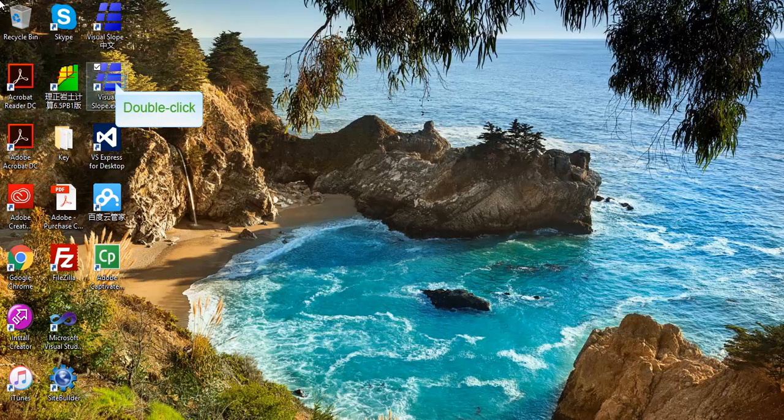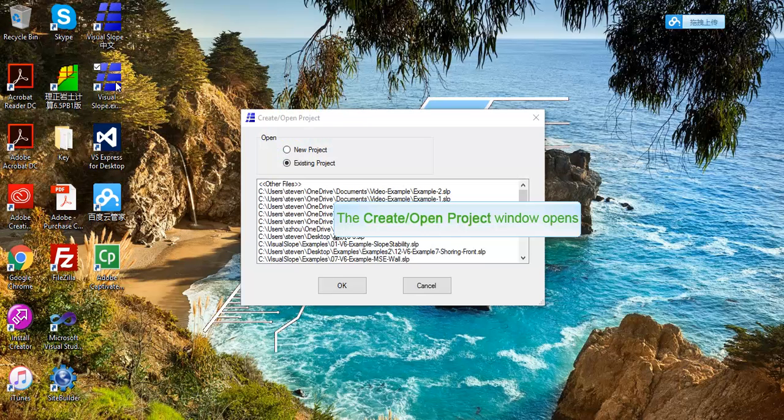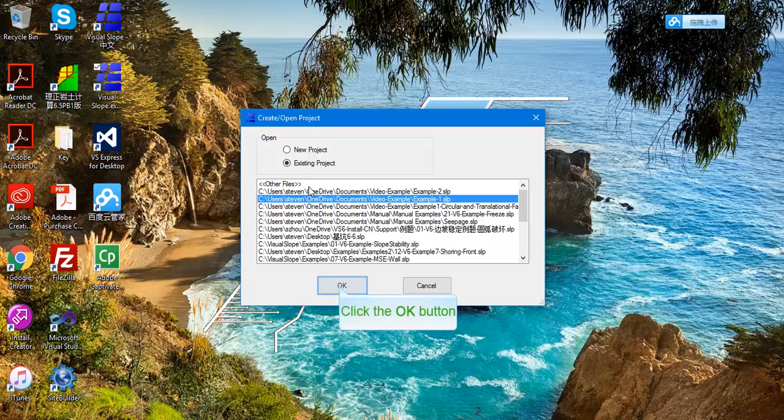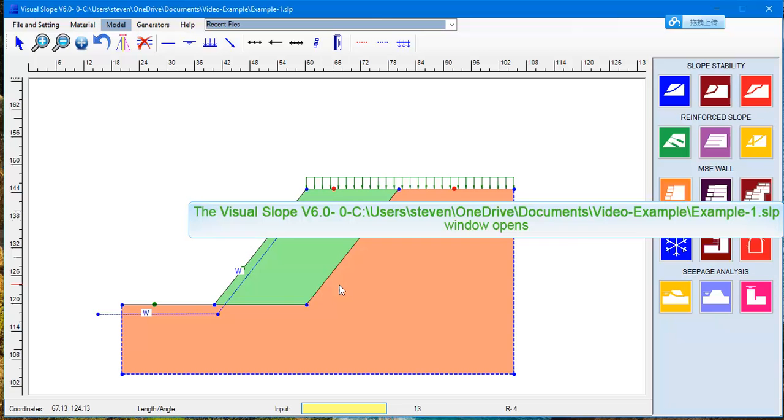This example shows how to use Visual Slope for soil nailing design. We will not repeat how to establish the profile to save time. If you have not watched example 1, please watch example 1 first.